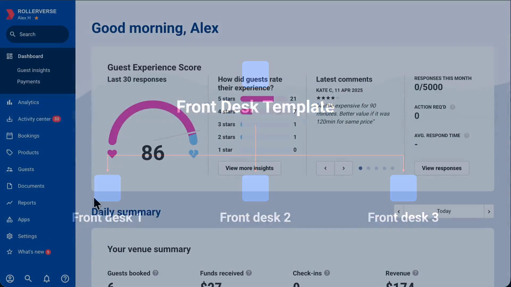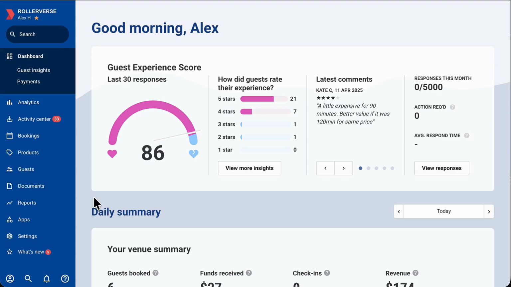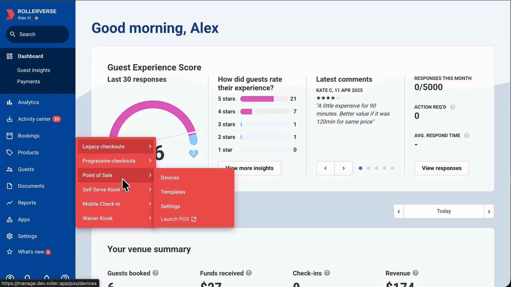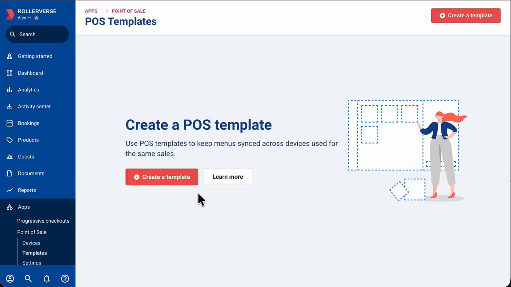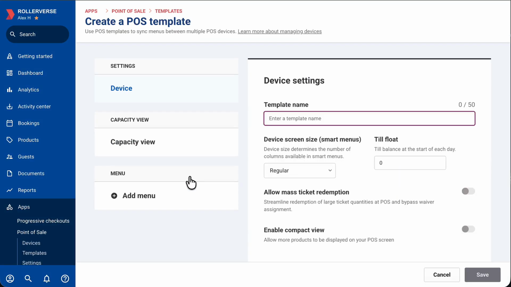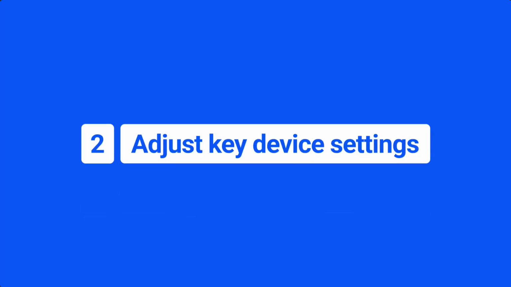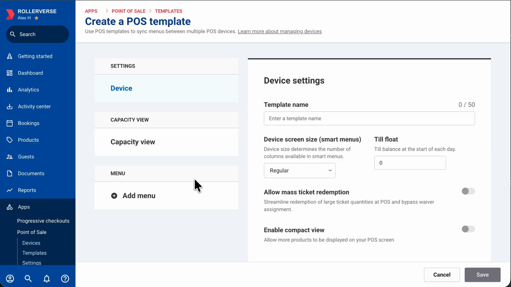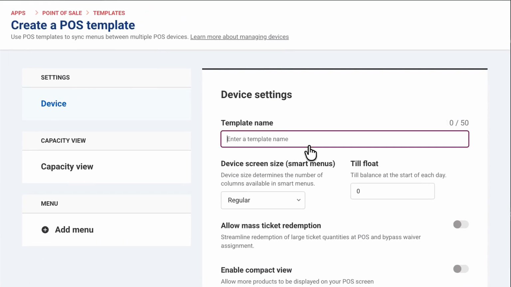To create a new POS template, open Venue Manager, select Apps, Point of Sale, Templates. Then select Create a Template. Give your template a clear, easy-to-recognize name, like Front Desk Template. This makes it simple to see where each template is used and what it's for.